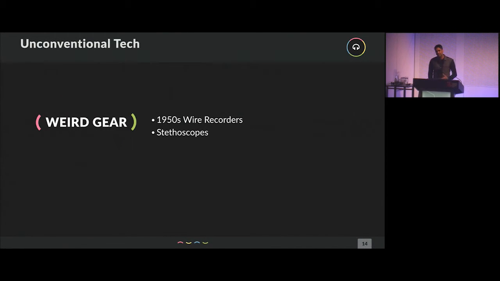To record some of these sounds, I used some really unconventional tech. I used a 1950s wire recorder, and I also turned a stethoscope into a microphone. Now that nobody's confused, let's move on.